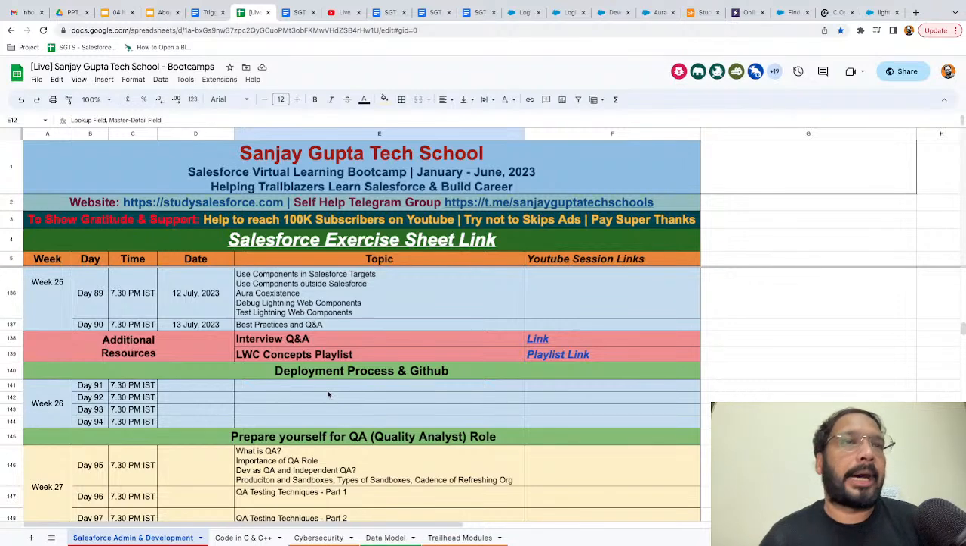So that you understand how from one org to another org, or from one environment to another environment, we can deploy, or how we can migrate metadata items, right? Suppose you have created a flow and you want to deploy that flow from one environment or one org to another. So you need to know the deployment process and GitHub. I will be having one expert consultant from industry, and he will be demonstrating those stuff to you.